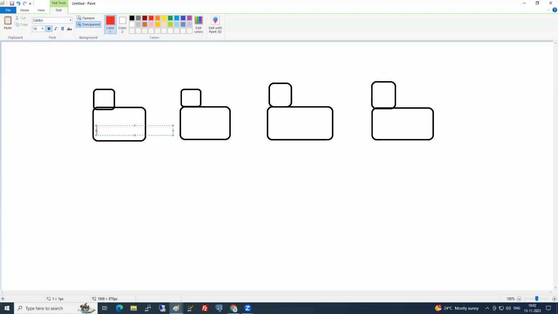Anyways, so we have a network also. In each and every ship, we have a network.